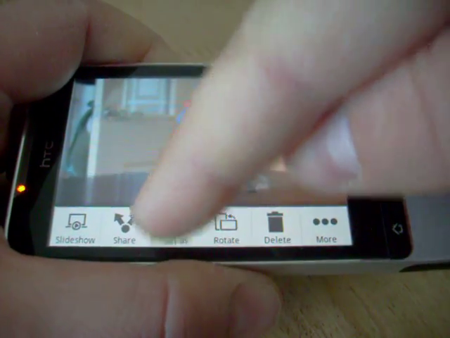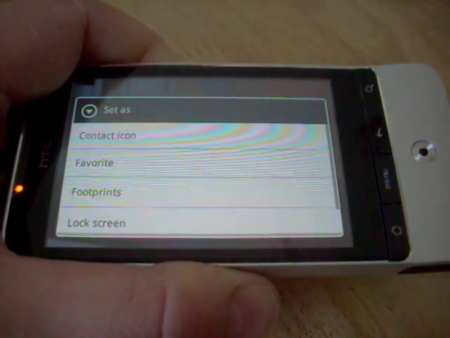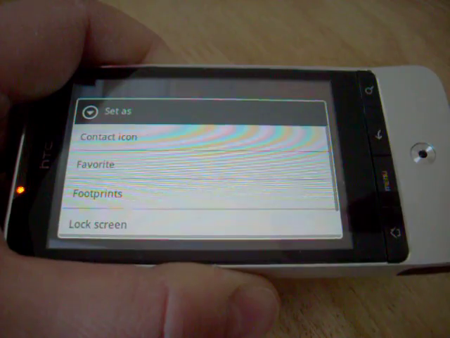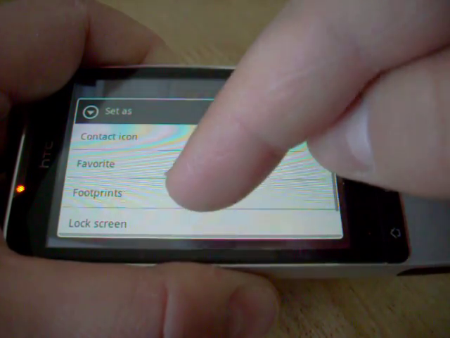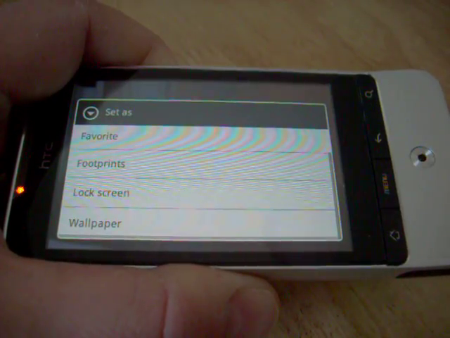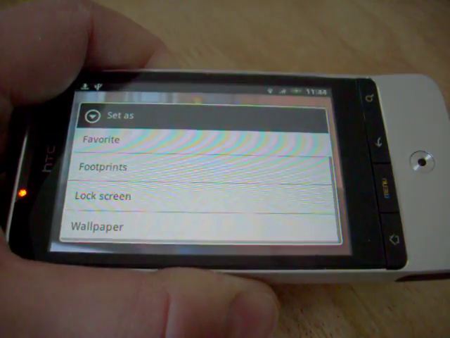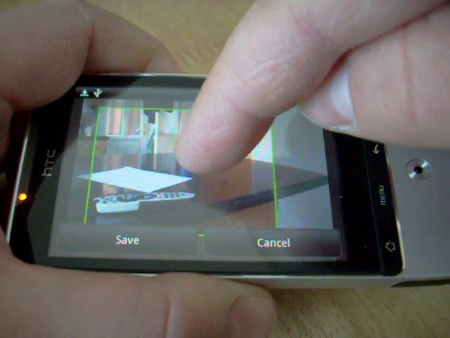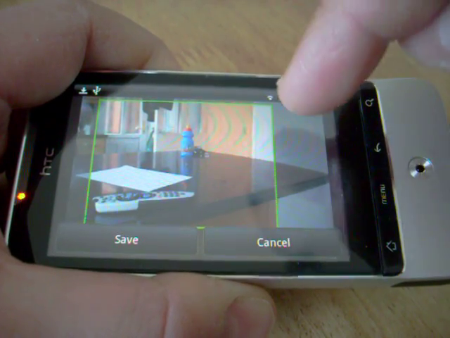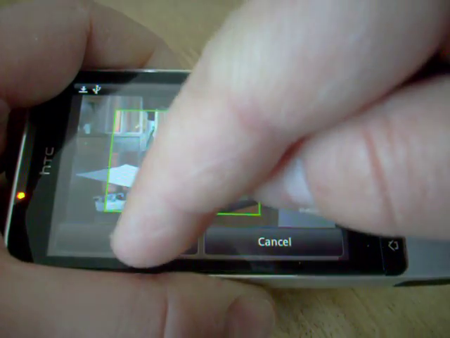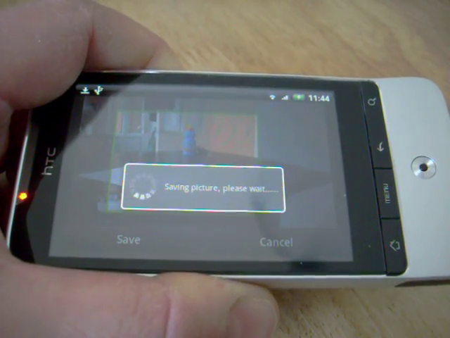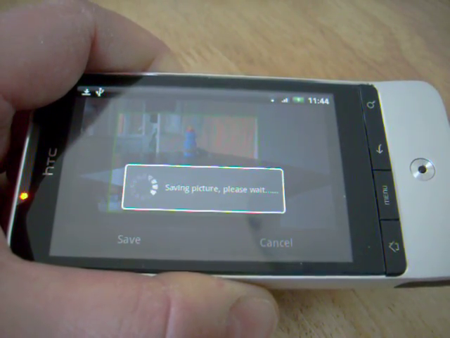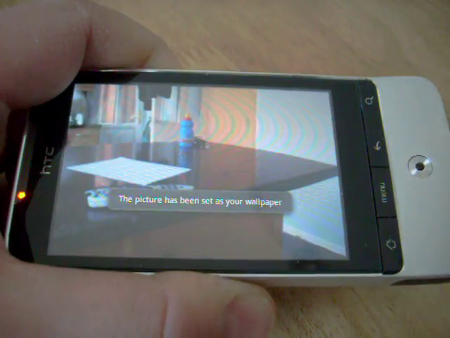So I can set it as my backdrop if I really do want to have a picture of a bottle of pop as my contact icon, as a favourite, as a footprints picture, as my lock screen, and let's have it as my wallpaper for a laugh, just to show you that. And again, you get this interface where you can sort of show parts of the image, you can resize it, very easy to do. You really don't need a manual for this phone. It's good just to pick it up and just find out exactly what it does.